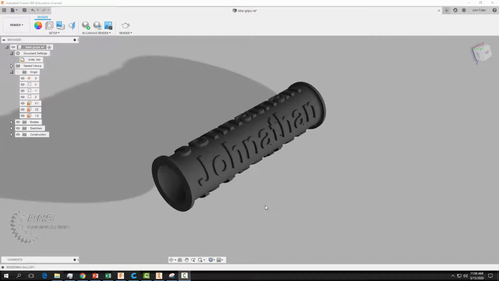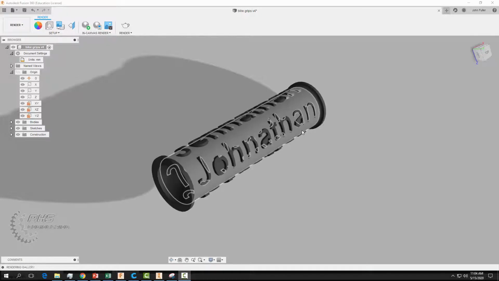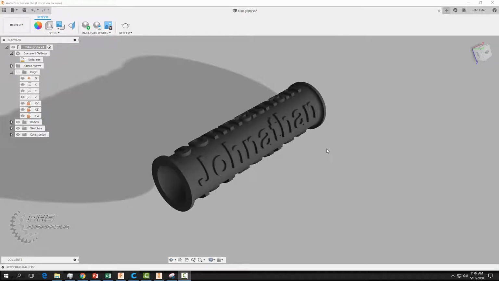Hey everyone, today we're going to learn how to design some custom bicycle grips just like the ones seen here. We're going to use the 2D text tool to spell out your name or any other text you wish to add. Let's go ahead and get started.